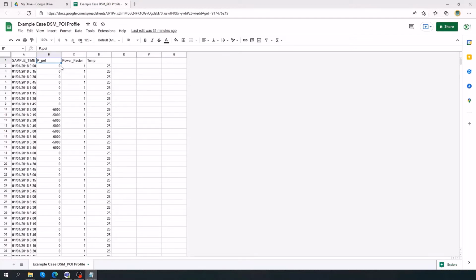For example, the time variable should always be defined using the header sample_time. The point of interconnection power profile should always be defined using the header P_POI, and the unit of power is always in kilowatt. The sign convention here is positive for when the battery is discharging and negative for when the battery is charging.